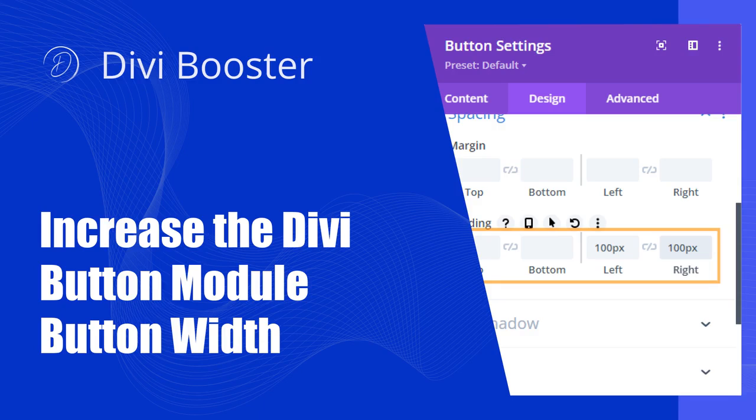In this video, we'll look at how to increase the width of buttons in the Divi button module. Adjusting the width of your buttons can make them more visually appealing and interactive, helping to draw attention to important actions on your page. We'll explore a range of methods to achieve this, giving you options to customize your design easily and effectively. Let's dive in.